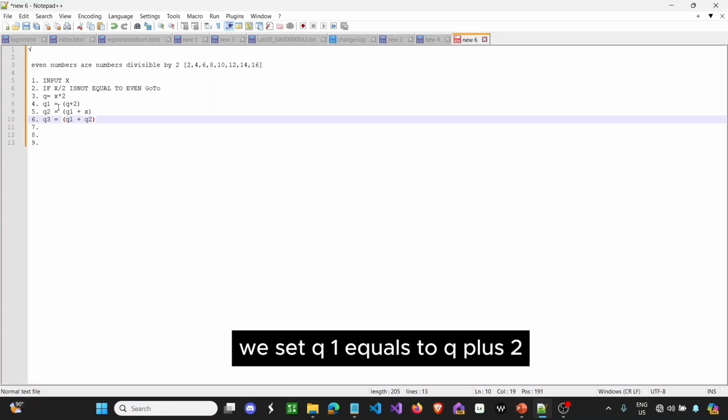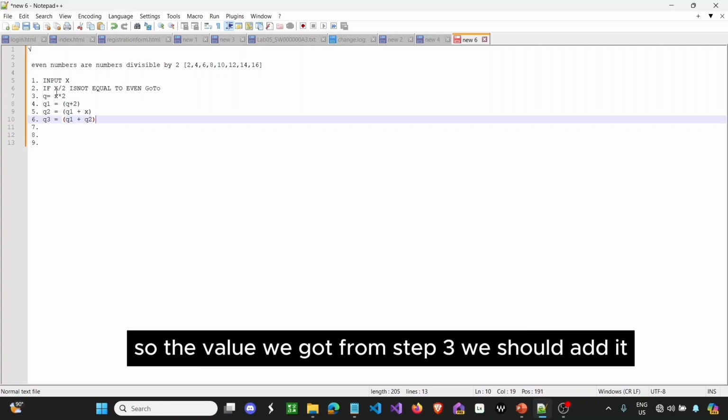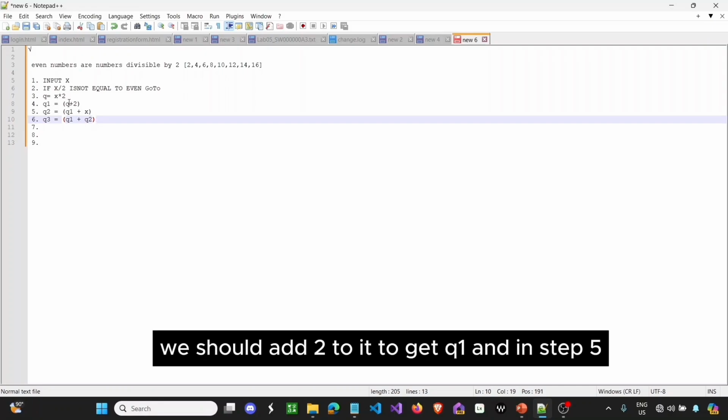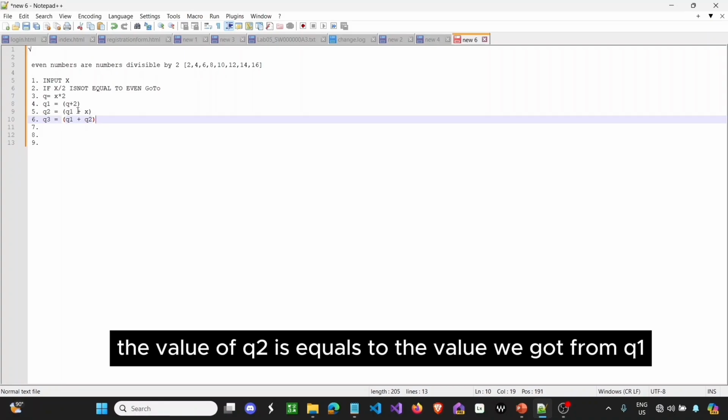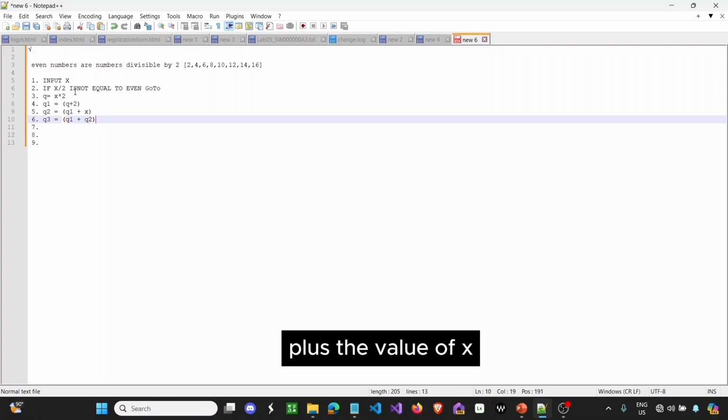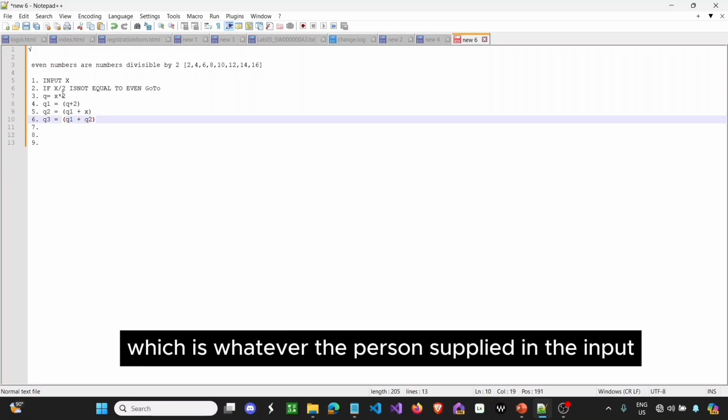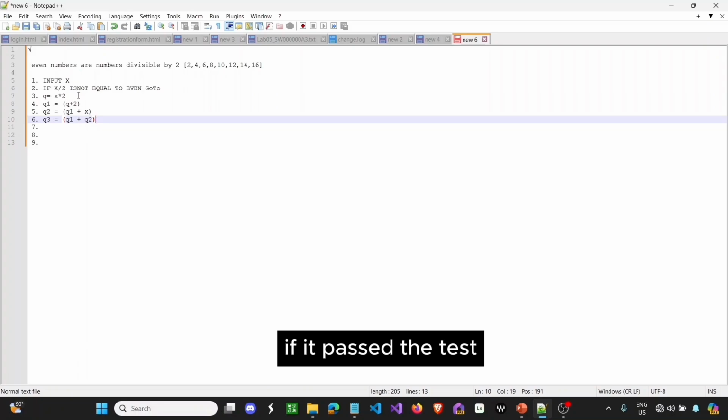We set Q1 equals to Q plus 2. So the value we got from step 3, we should add 2 to it to get Q1. And in step 5, the value of Q2 is equal to the value we got from Q1 plus the value of X, which is whatever the person supplied in the input if it passed the test.